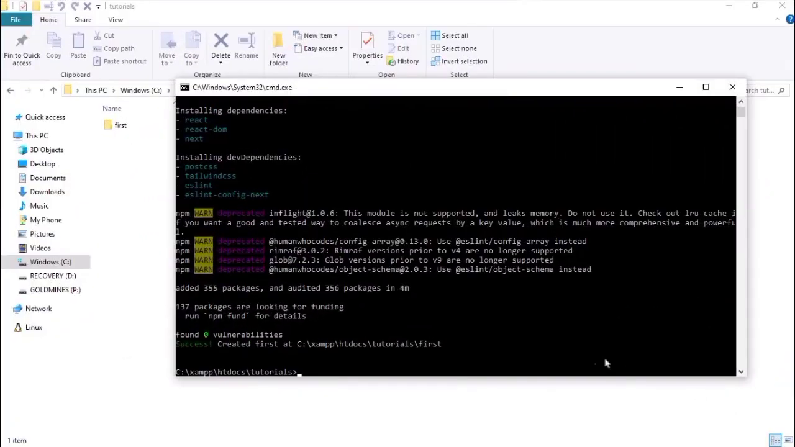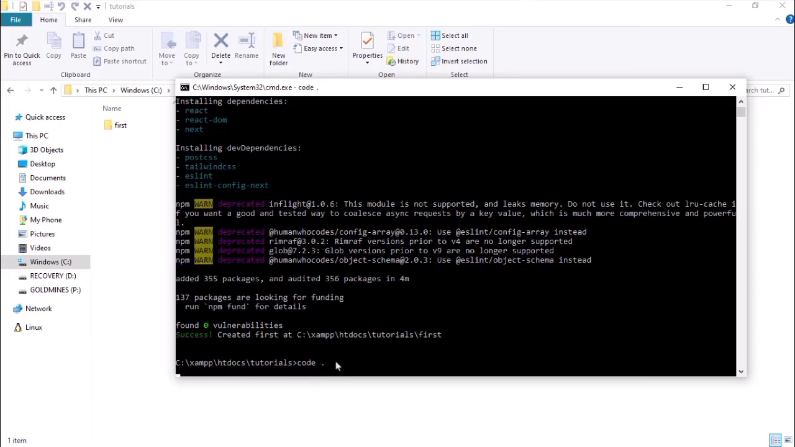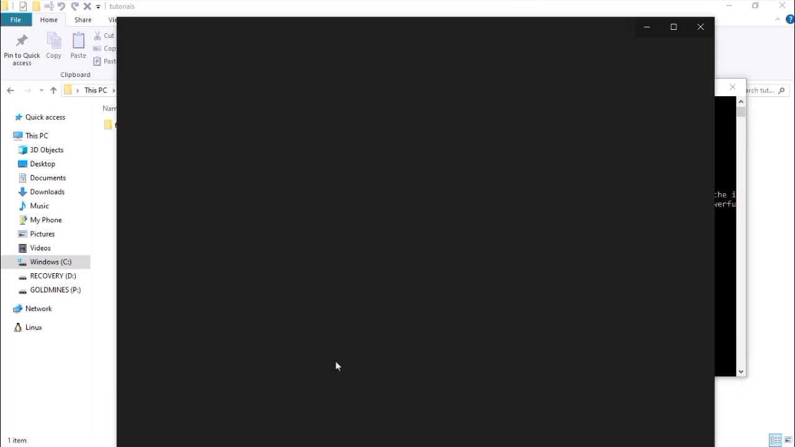Yes, our project is now installed. Then we have to move to our code editor now and see the structure of the project and run the project and see how it looks on the browser. So all we have to do now is to write a command on the command prompt, or you just open the text editor. So you just write code dot, then our code editor opens up.